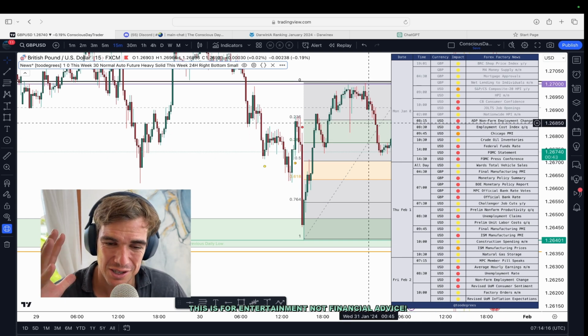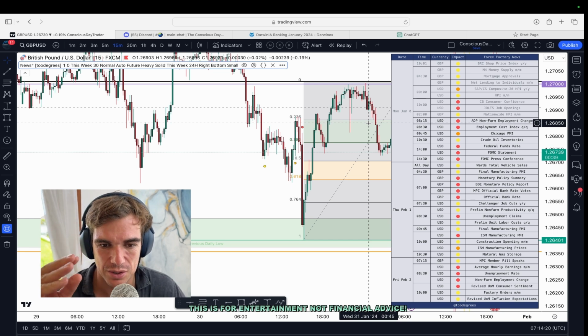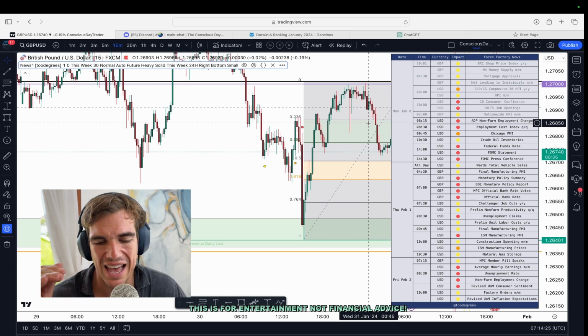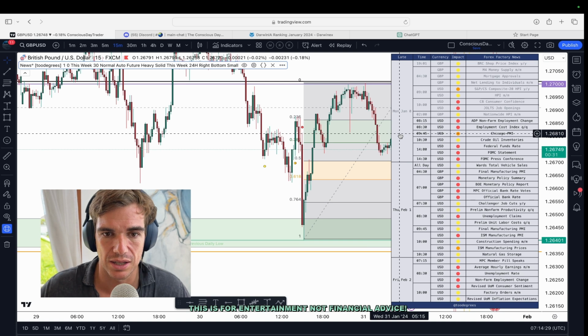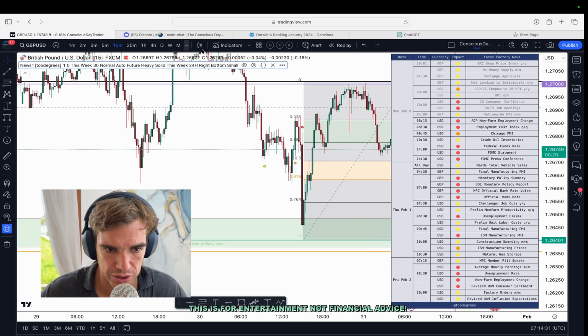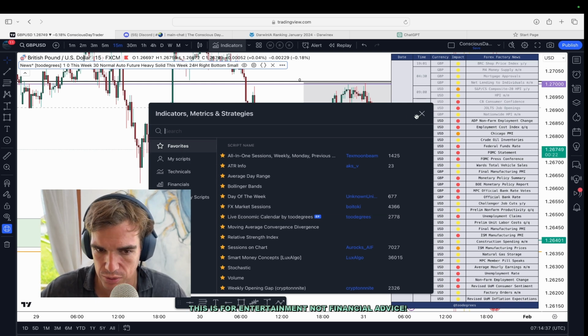Now, you can customize this so much, and you can also make it a size that is convenient, that is not affecting your screen. I absolutely love this indicator for multiple reasons, and I'm going to tell you why now. First of all, let's put it on the chart. You're just going to click on that. You can also press on the star so you can easily go to your favorites and you can always find it.